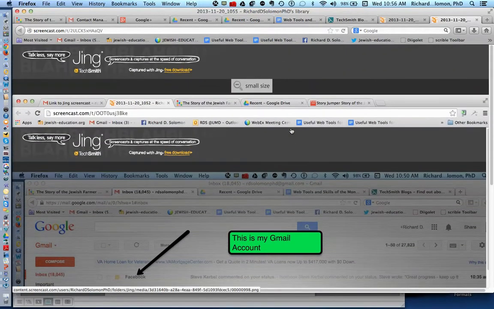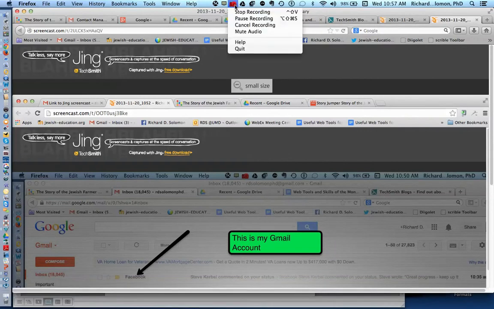That, my friends, is how you use Jing for both screen recording and image capture editing. Thank you very much.